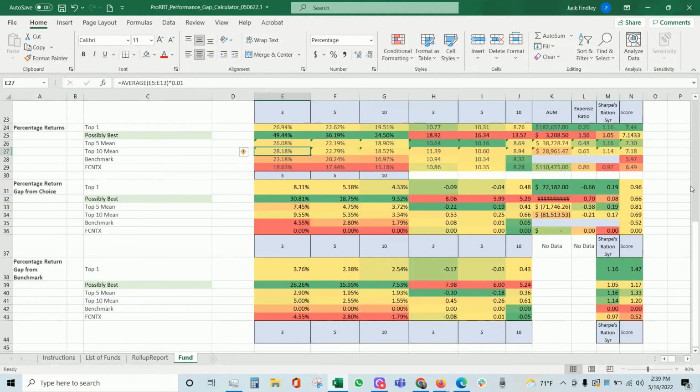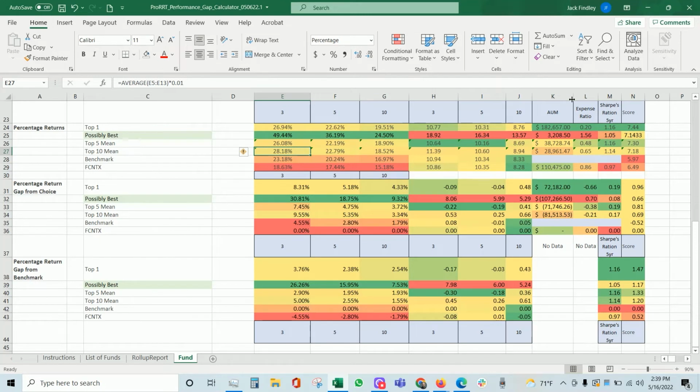Now this is where the calculations take place to look at performance gaps. We can see the percentage return gap from choice, that anything in the positive is positive returns over what the choice is. The Fidelity fund, of course, is 0, and just about everything above it that we've measured here in this sheet is better than the Fidelity fund in terms of percentage return gap.